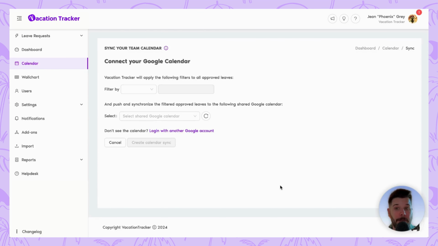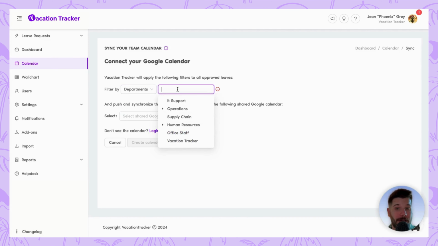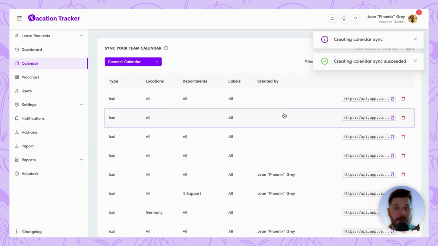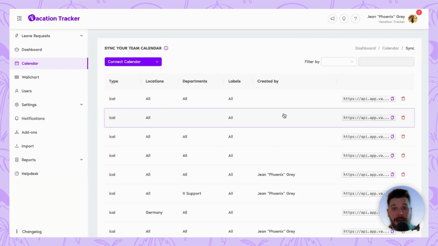Once you click accept, you'll be brought back to the dashboard where you'll once again need to filter by your preference. I'm going to stick to the example we had originally started with, which is IT support. Then you'll just need to ensure you're choosing the right calendar you want to sync with. So I'm going to stick with the one that's defaulted to the email and then click on create calendar sync. And as you can see, that's a lot simpler and easier than dealing with these iCal links.